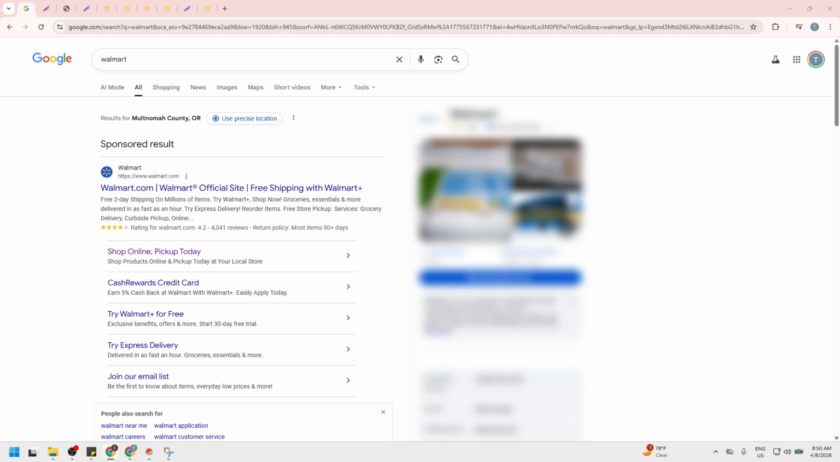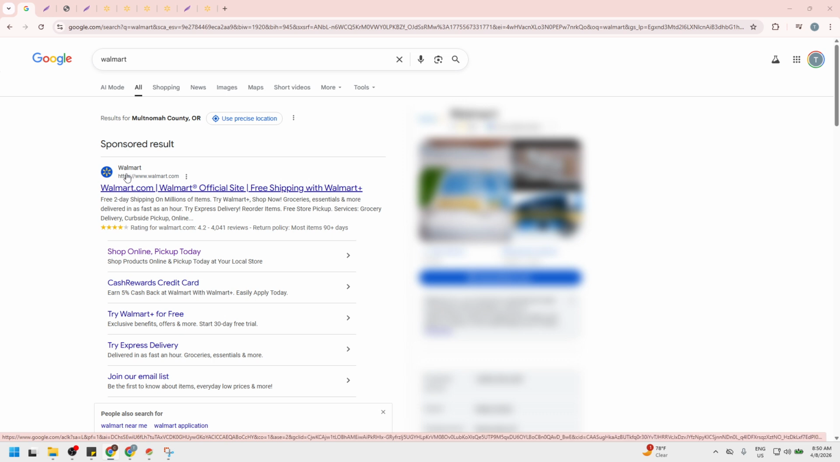Start by opening your preferred web browser and searching for Walmart. In the search results, click the official Walmart website. You'll recognize it by the walmart.com address and the familiar blue logo on the homepage.